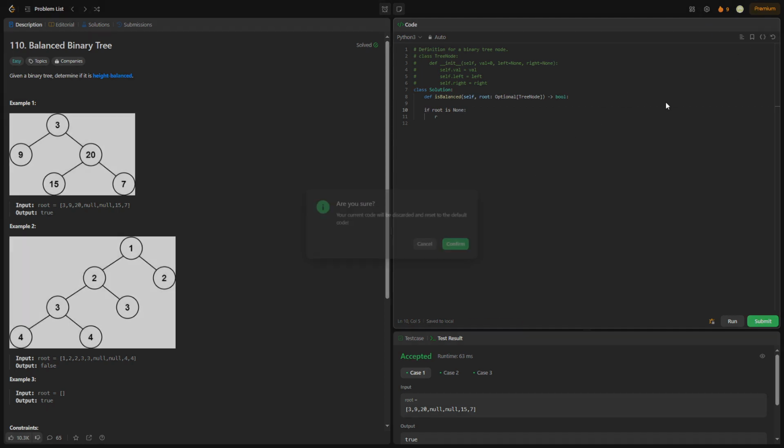I don't know if I'm properly indented. There you go. I wasn't getting any color coding, or none of my words were getting color coded, so I wasn't sure if it was working right. So if root is none, return true. Okay, because I don't know why, but if the tree doesn't exist, then it's balanced, I guess.